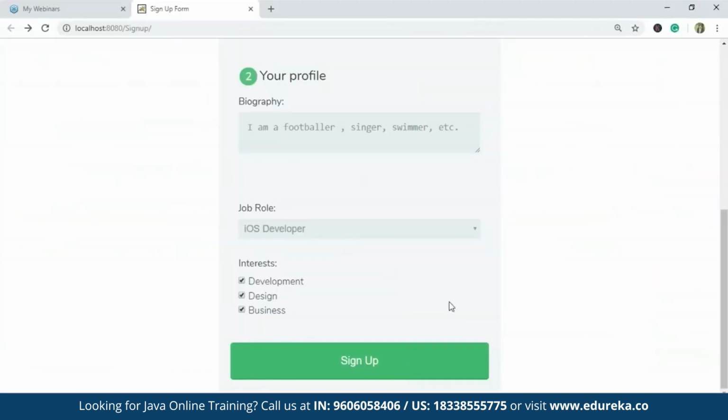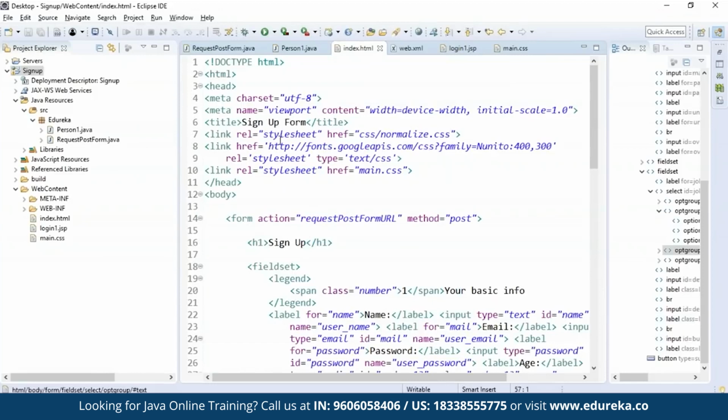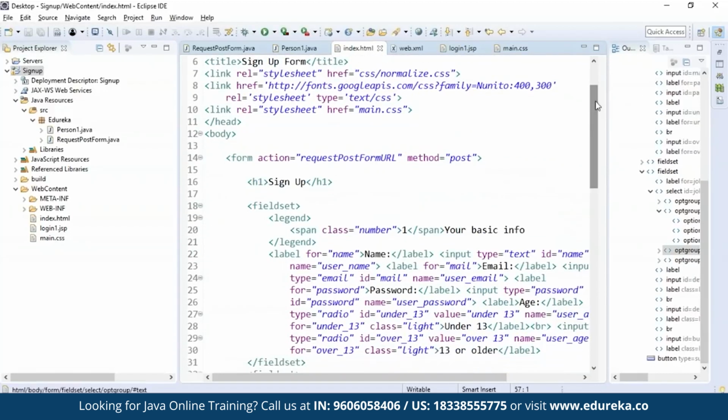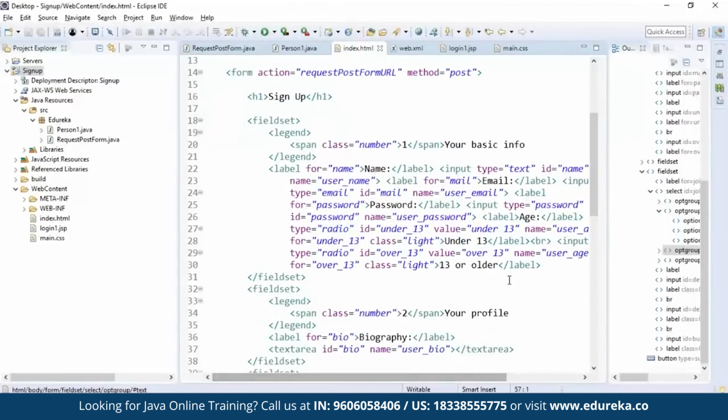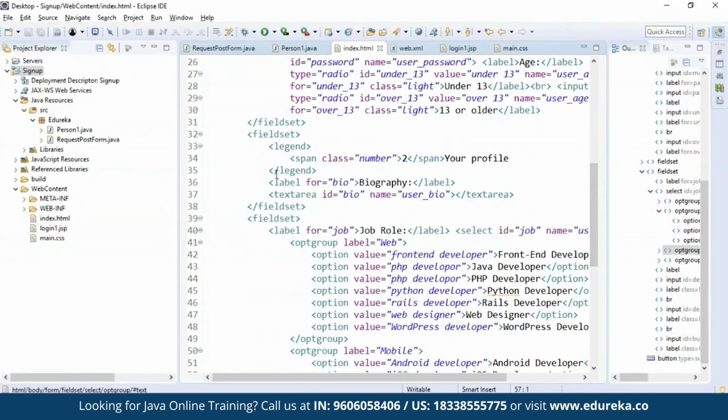So for this front end, that is your sign up form, we have used HTML. You can see here that I have linked it with CSS as well, that is for giving some makeup to the file, that is, you can say, beauty to the form that you have created. I'm giving form action as request post form and method will be post. So here you can see in the label, you have created name, email, password, age, you're under 13 or above 13, whatever it is. And then for your profile or your biography, you have created one more label tag and given the text ID equal to bio and name equal to user bio.